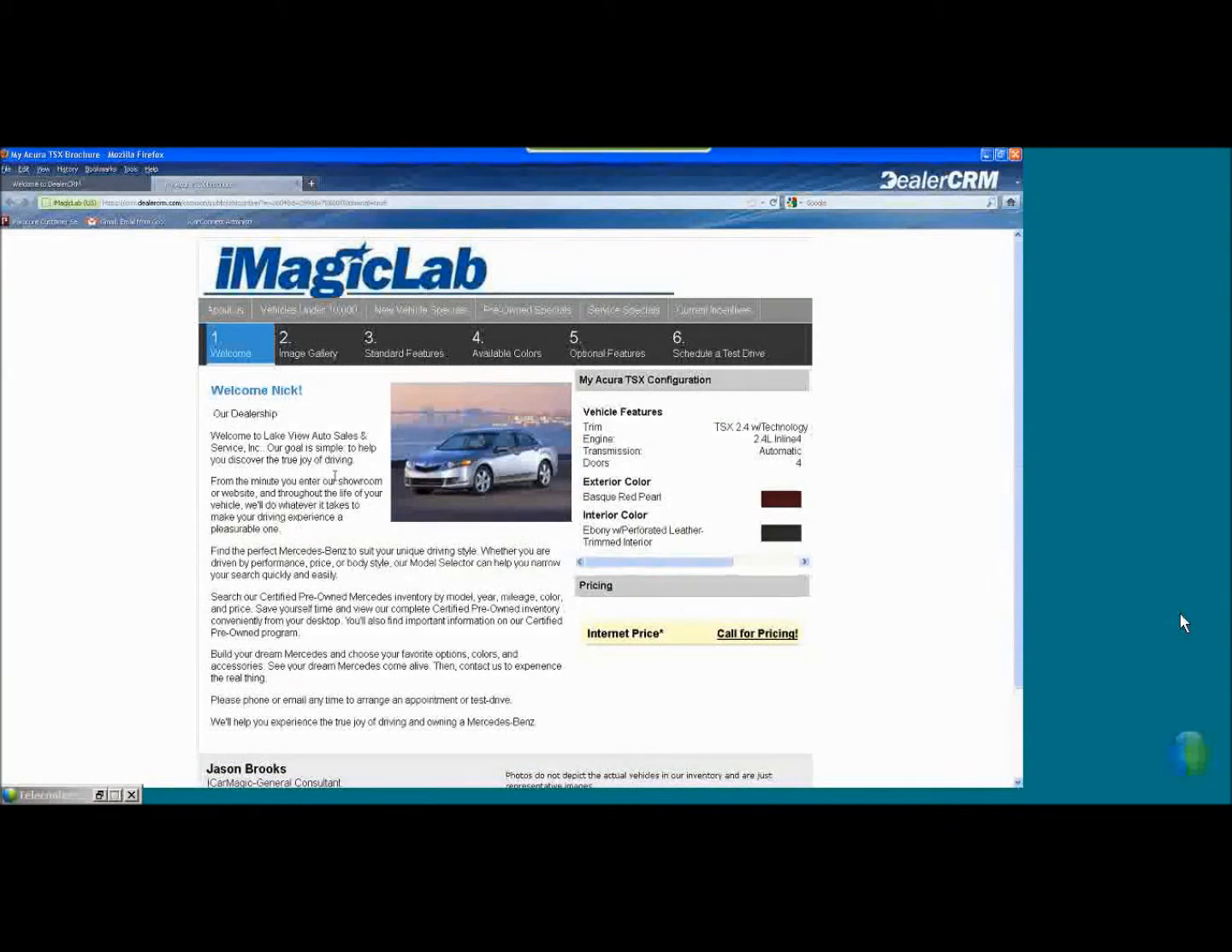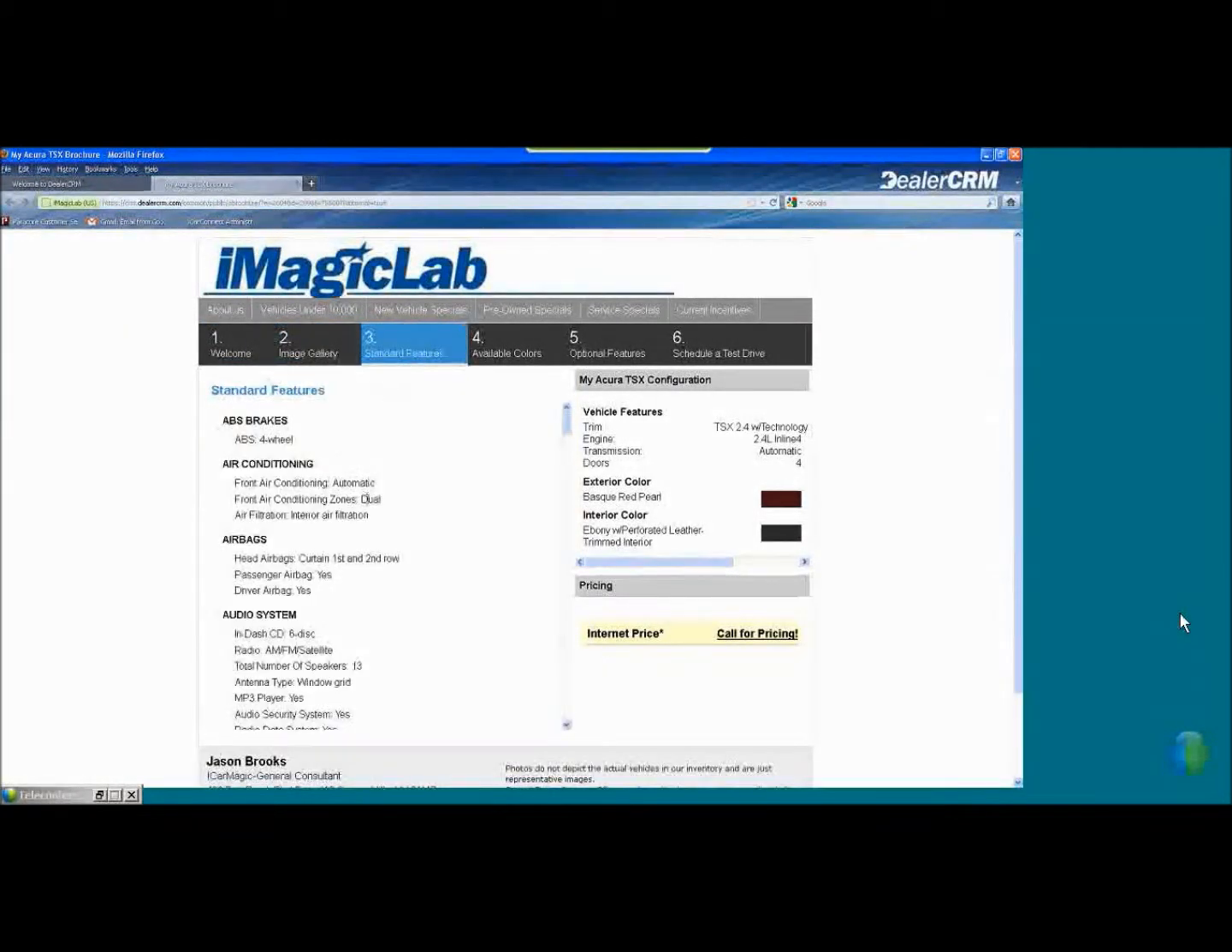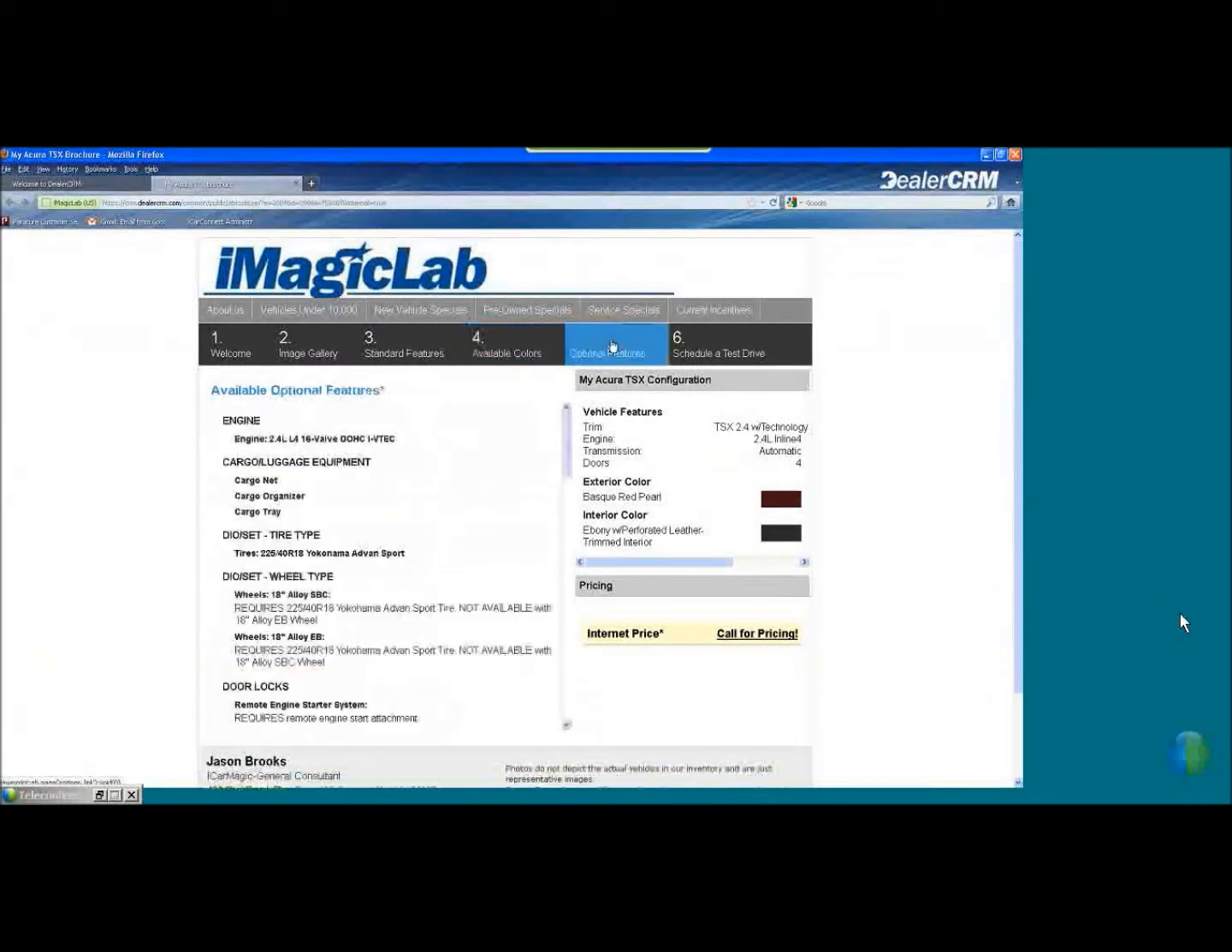I find that this is a nice feature because customers tend to open these brochures up all the time because they don't know what it is. It stands out from the competition. So send them these e-brochures. They'll open it up. They can see pictures of their vehicle, different features, colors, optional features. All your website links are included at the top here.